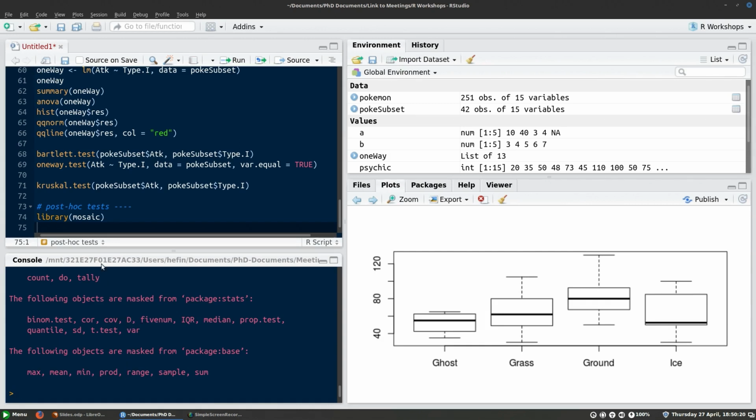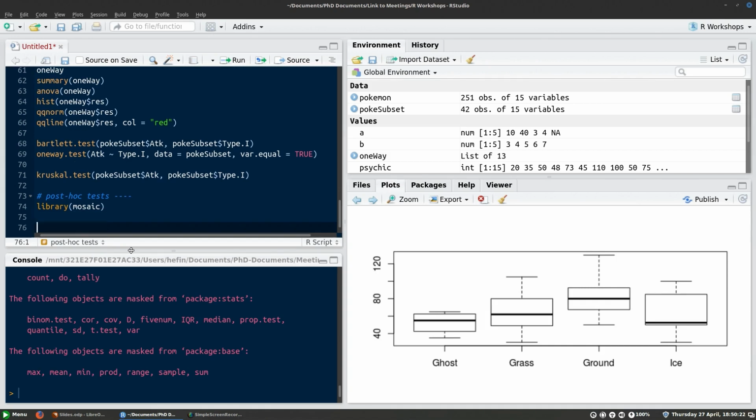The reason that we're using the Mosaic package is that it comes with a useful function to perform a Tukey post-hoc test after a one-way ANOVA. Remember, Tukey post-hoc test compares every group against every other group. I'll type this and let people catch up. The function is TukeyHSD, and the HSD stands for honestly significantly different. And then you simply give it the name of your one-way ANOVA model.